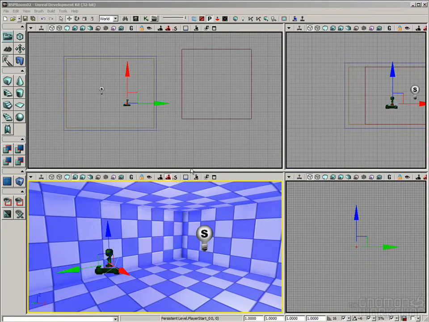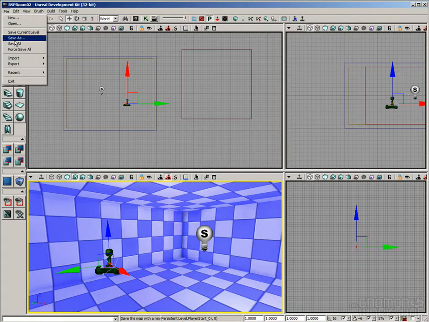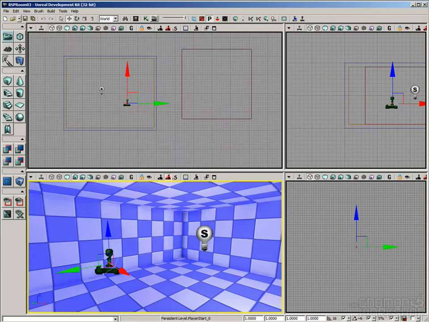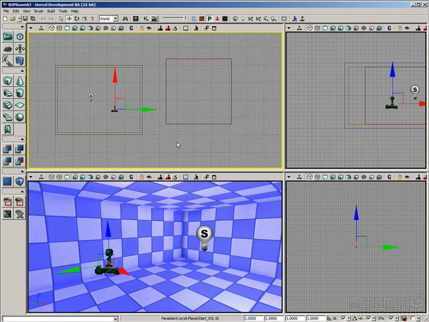So let's take what we've learned so far and expand on it and learn a couple additional tools. I make sure I've saved what I've got, and this time I'm going to do a save as, and let's call this BSP Room 03. So what I'd like to do next is create a second room, sort of expand off of this one. We'll create a second room and we'll create a hallway connecting them.